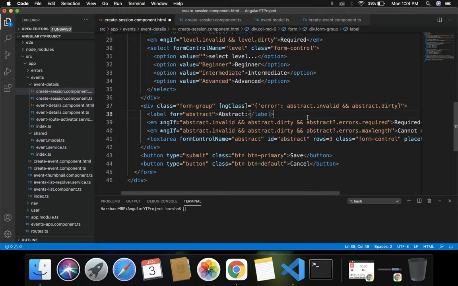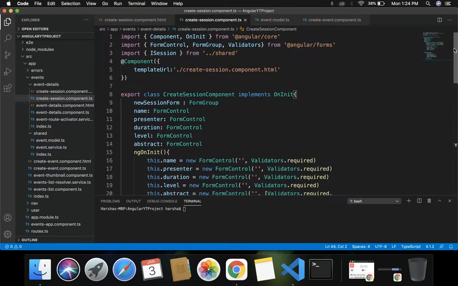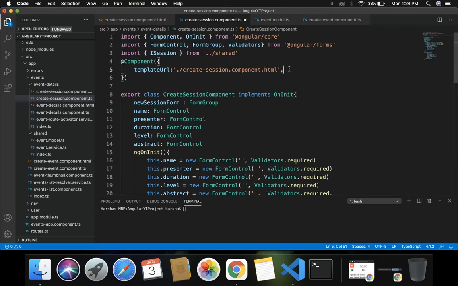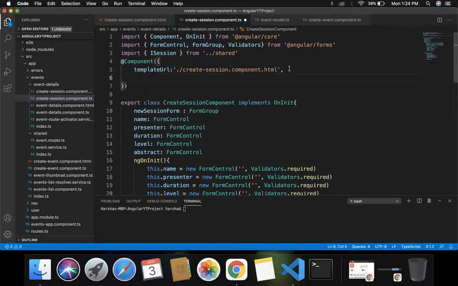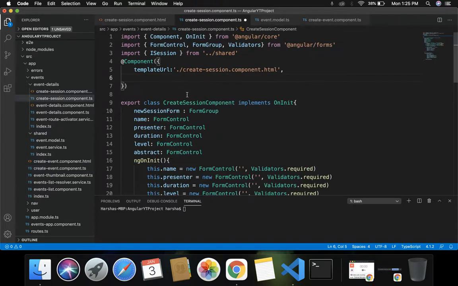So we have specified ngClass for each of these, and we have to add styling as part of this. So let's specify styles for this inside create-session.component.ts. Inside create-session.component.ts, let's add styles for these error messages. If you observe here, we have specified templateUrl. After this templateUrl, we can specify styles. Instead of writing all the styles again, we have already applied them for the other form, that is create-event.component.ts. Let's just copy these styles from there and paste them over here, and let's do some modifications.